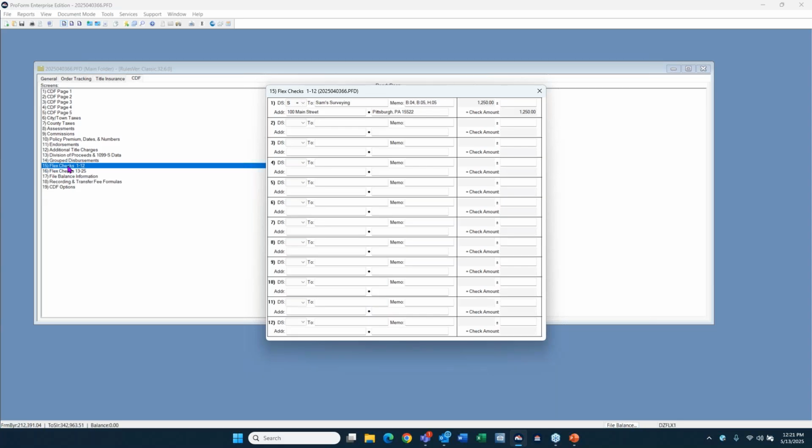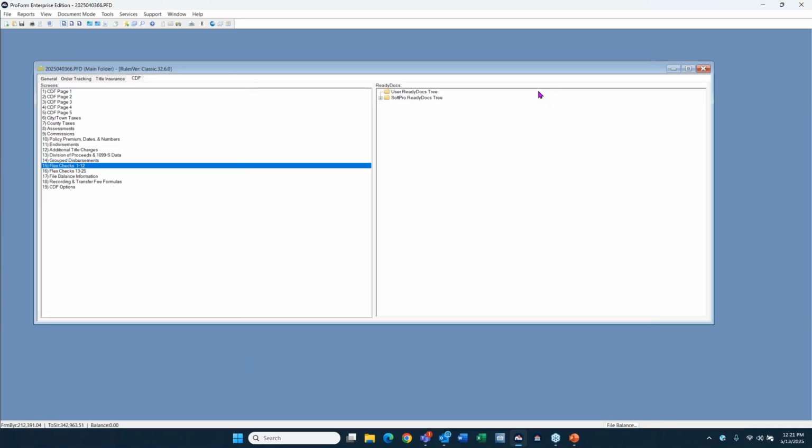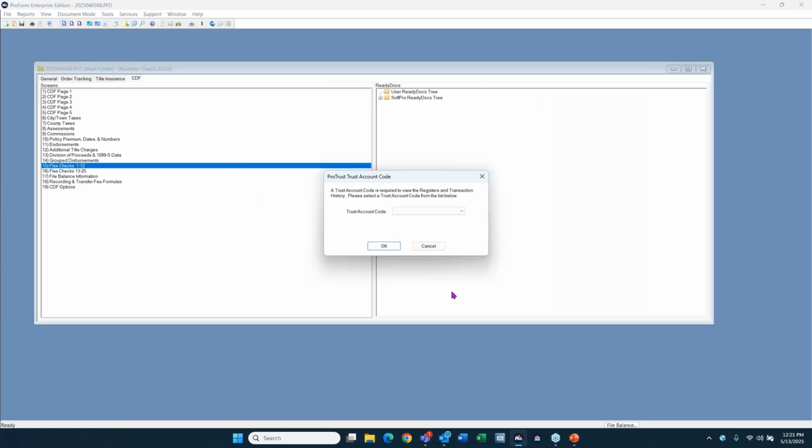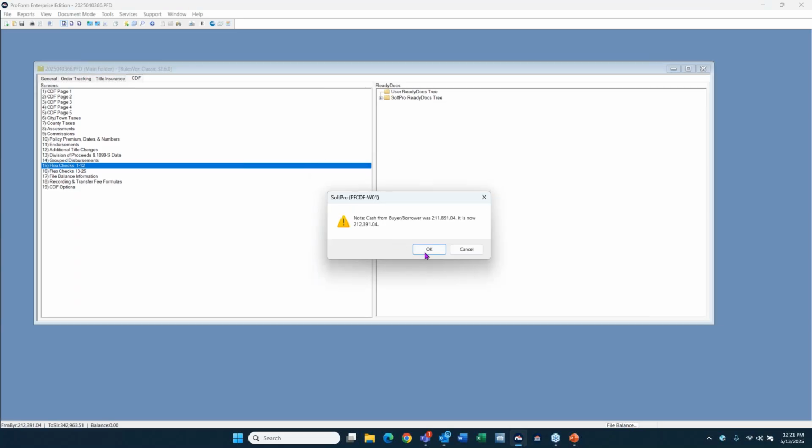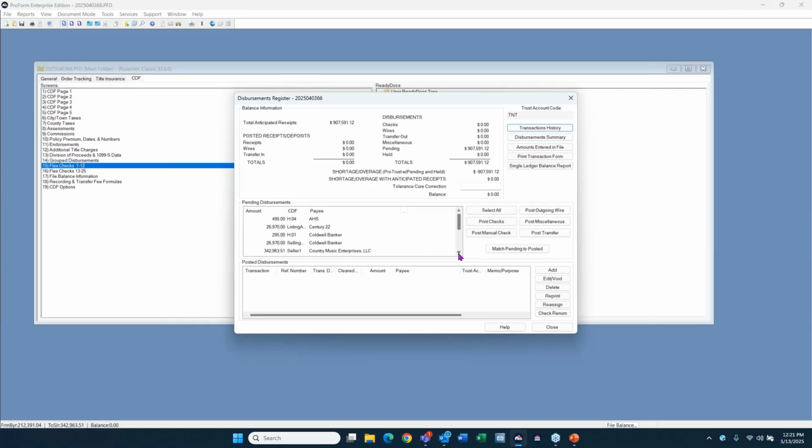So whether I'm going to export this file to ProTrust, if I'm using the Standard Edition, or if I'm using the Enterprise Edition, and I go to my disbursement register, instead of seeing 3 separate checks, I'm only going to see 1. So if I look at my pending disbursements, I've got one grouped disbursement that can be either a check, a wire, a miscellaneous debit to that one singular payee.